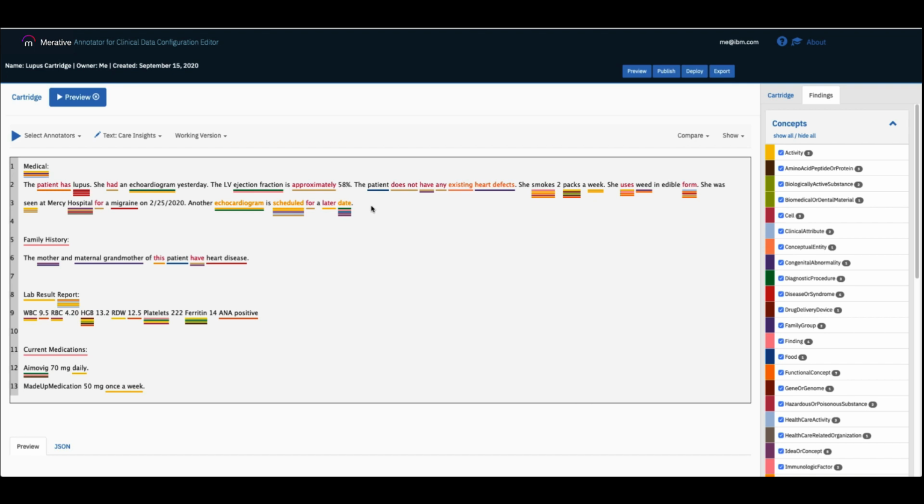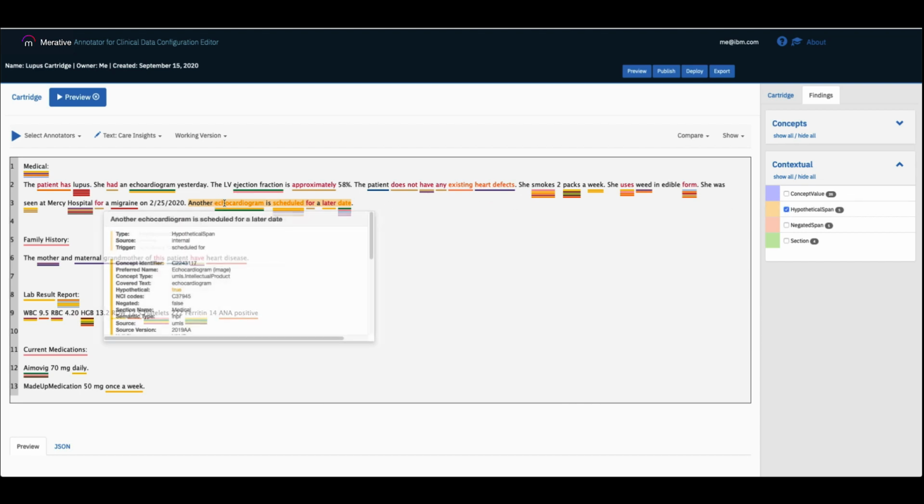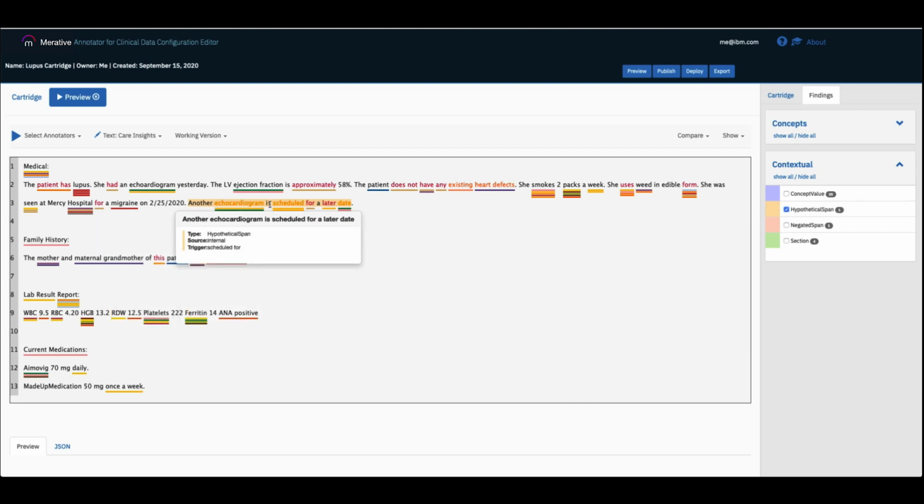In the right panel at the very bottom is also where you can highlight contextual spans. This is when not only is a single concept marked as hypothetical, but whole groups of text are hypothetical. Clicking on the hypothetical span section in the contextual area in the Findings tab will highlight any groups of text that are marked as hypothetical spans. As you can see, the whole sentence, "Another echocardiogram is scheduled for a later date," is marked as a hypothetical span.